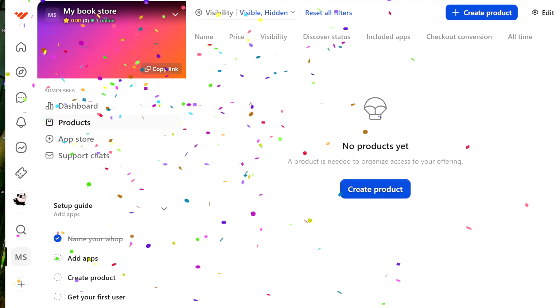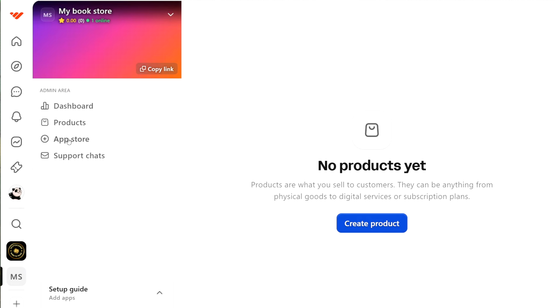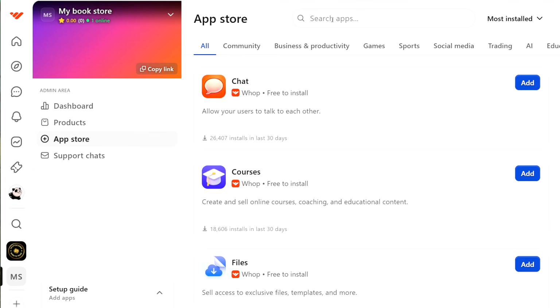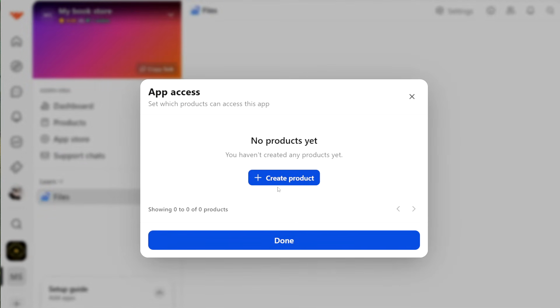Whop uses apps to manage product downloads, and for ebooks you will need the File Upload app. Navigate to the Whop App Store, use the search bar and type in Files. Select the Files app and click Add. This app is essential because it handles the storage and delivery of your ebook when customers purchase it.